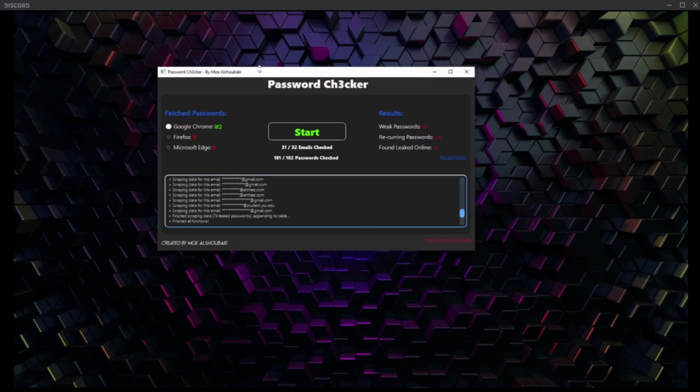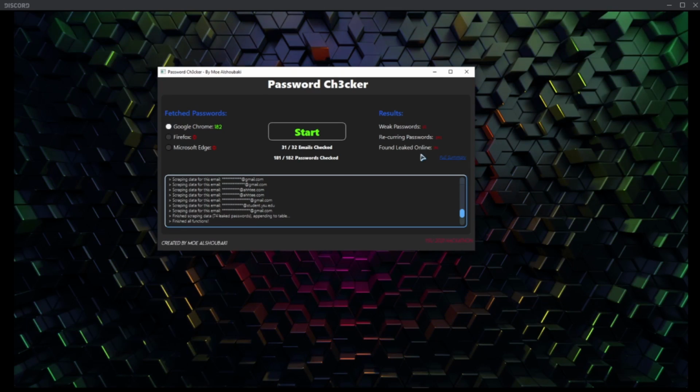And that's basically it. I think it's a cool tool. And as you can see right here, it's saying it found actually 74 leaked passwords. This is from my emails. I have many stored emails on here for testing purposes and stuff. And I mean, that's basically it.